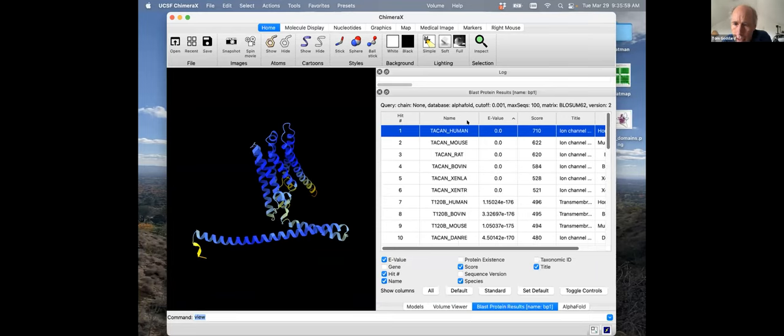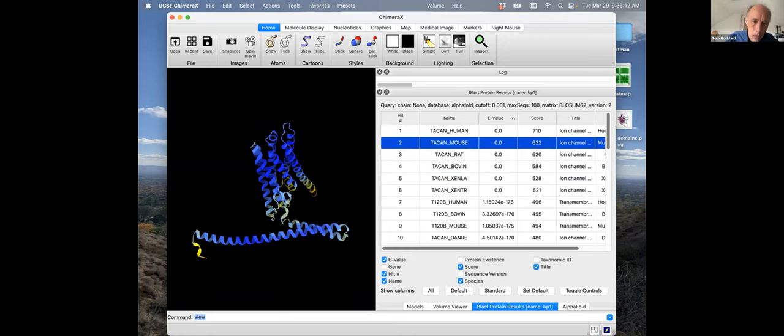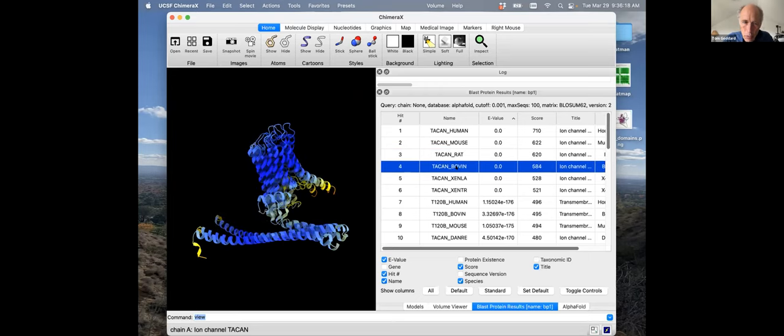And see the species. So you see the top one is human, and then there's mouse, rat, cow. And I can just double click on each of these to load the structure. So if I get the mouse one and rat and say the cow one, I'll just load the top four by double clicking those. And then they're not aligned here.